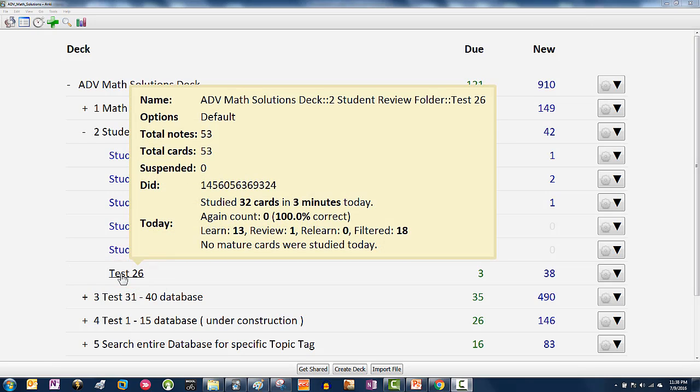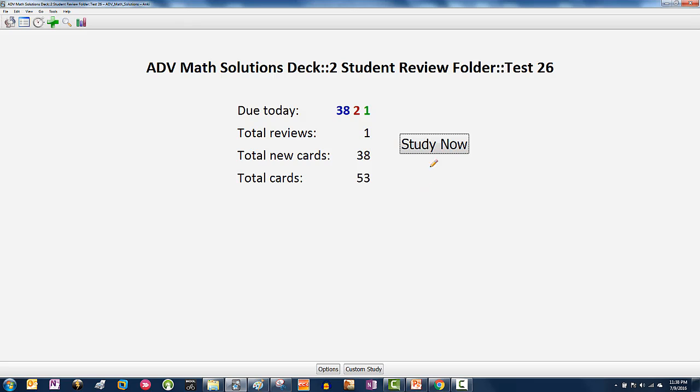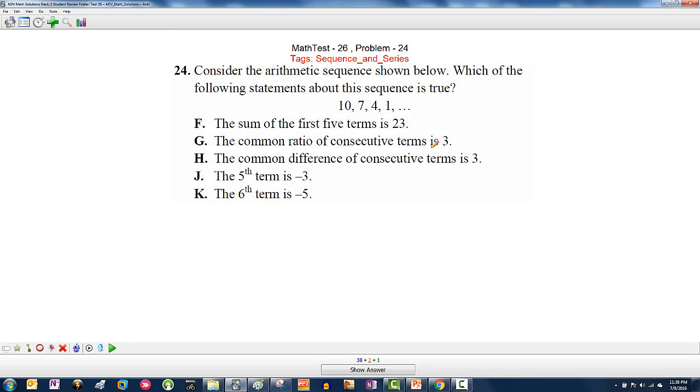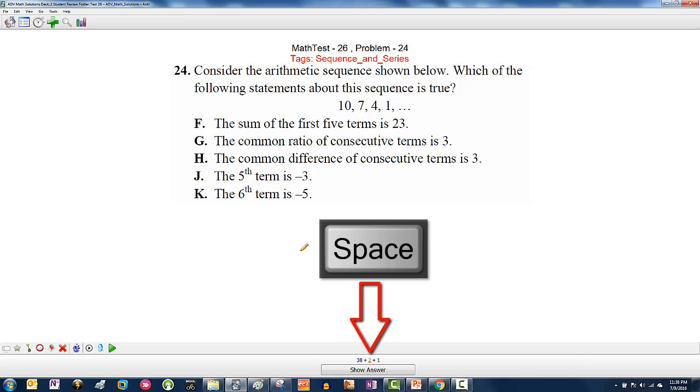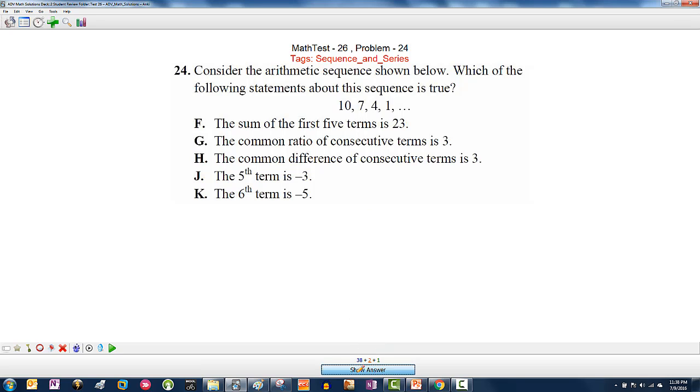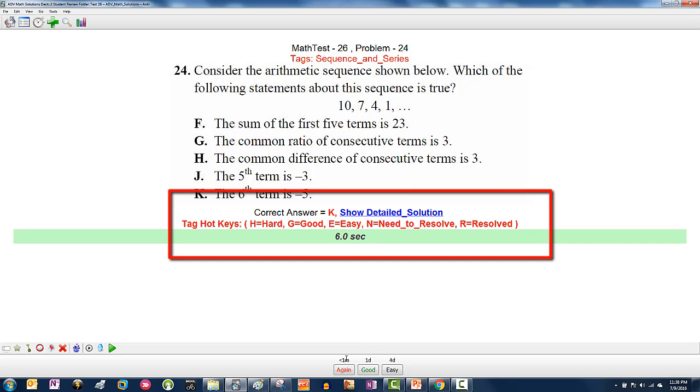We'll hit study now. Okay, now we see problem 24. You can notice at the top it's tagged test 26, problem 24. Once we look at the problem, we hit the space bar to show the solution. Okay, now when we look at this solution, we've got the correct answer. Answer is K. We can also look at the show details solution.